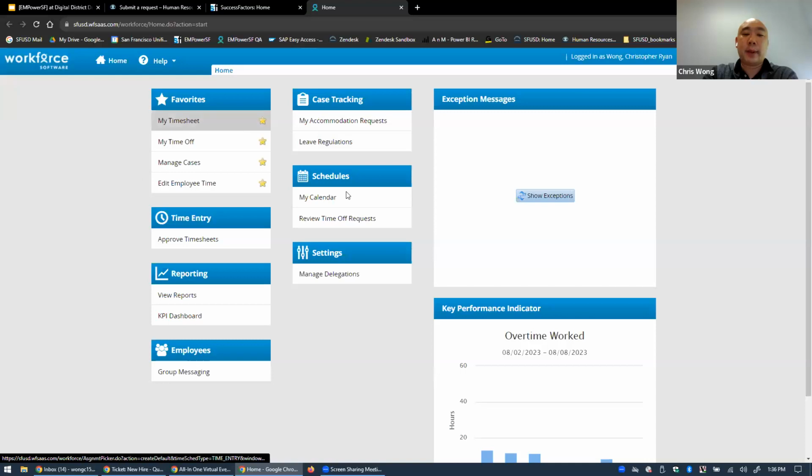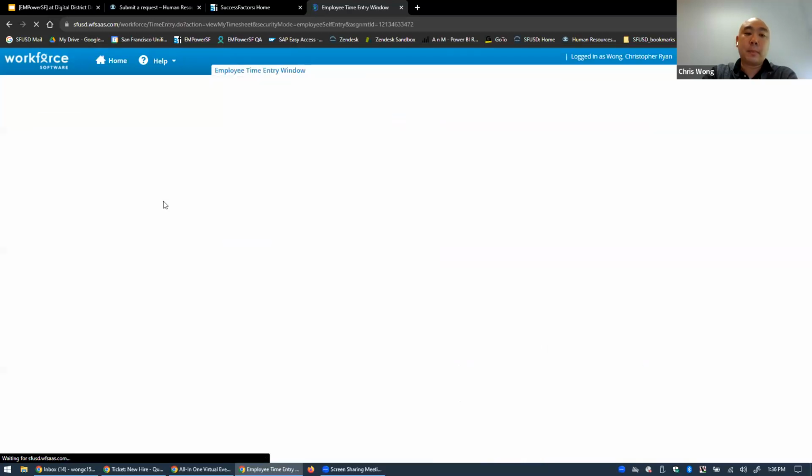You'll notice that I may have some additional options here. Most people will probably only have My Timesheet and My Time Off. If you're a supervisor, you're going to have Approve Timesheets, Review Time Off Requests, and even Manage Delegations. You will also have something called Assigned Schedule Templates. But let's go into My Timesheet.